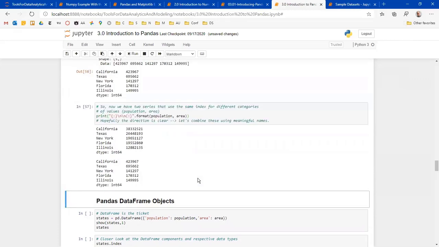And so now, what do we have? Well, I have two different series that have the same index for different categories of values. The first series has population. The second series has area. Okay, but I'm using the exact same index value. And so clearly the information that we're conveying is this type of rectangular data, right?